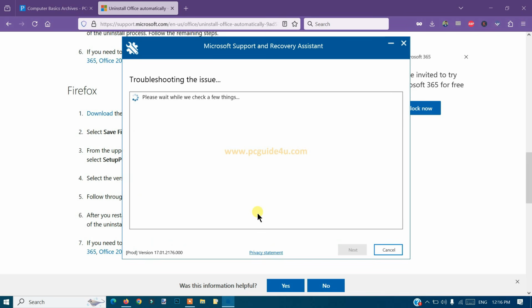Okay, so Microsoft Support and Recovery Assistant is open on screen and it's looking for troubleshooting the issue. Please wait while we are checking a few things. So yeah, we have to be patient when we're running this tool. It may take some time.